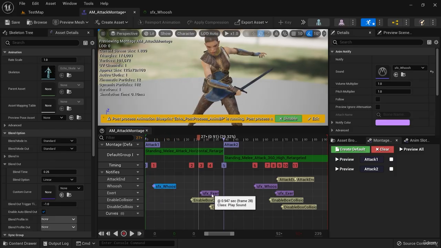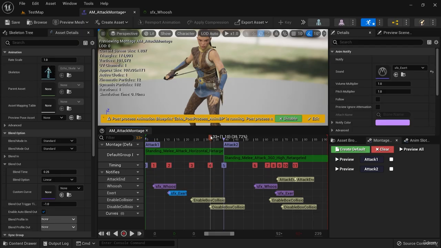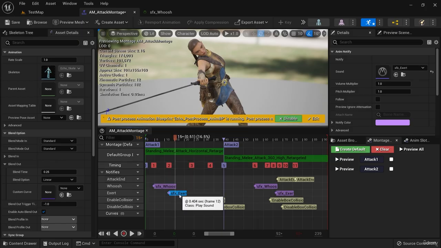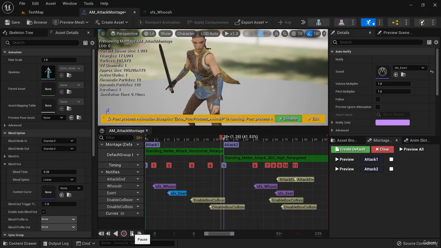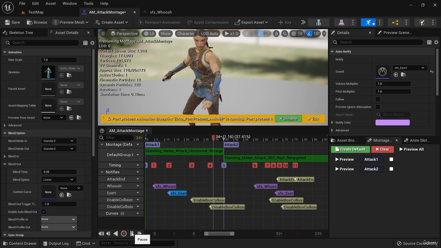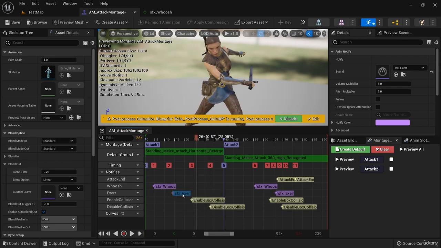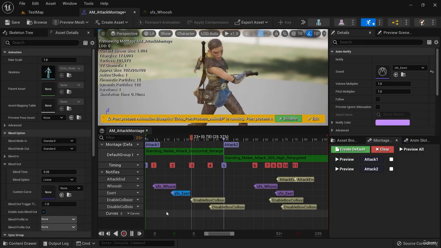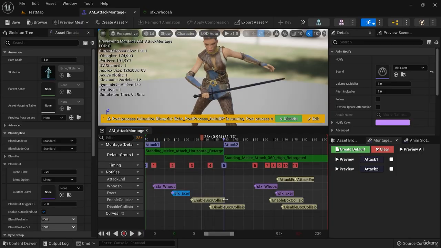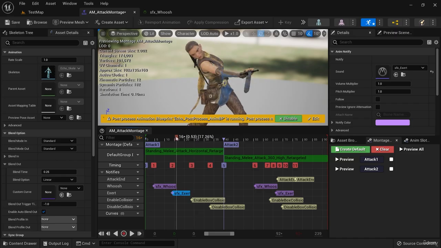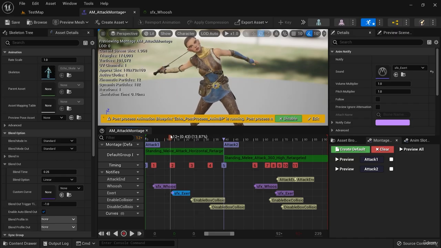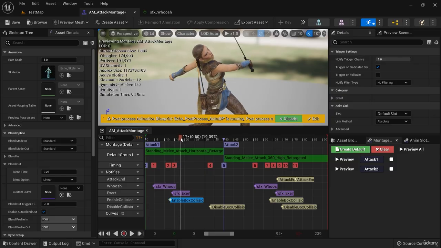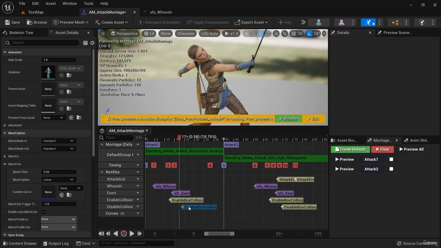That's pretty good. Now my exert is going to go probably close to the impact point, or the typical impact point, right about here. Maybe a little bit forward. That sounds good. Now to enable and disable my box collisions, I want to enable the collision about here, so I'm going to move this back, and disable it right at the end of the swing right here. So I'm going to move this back as well.